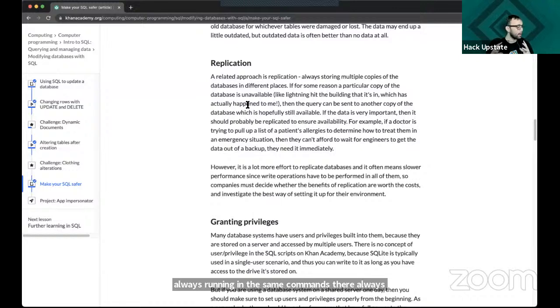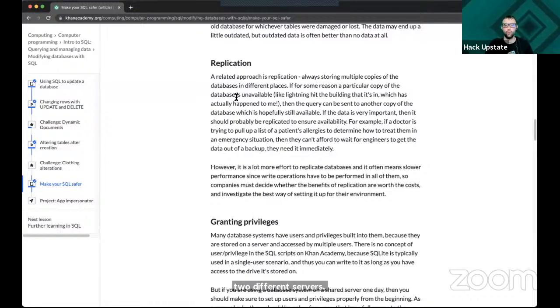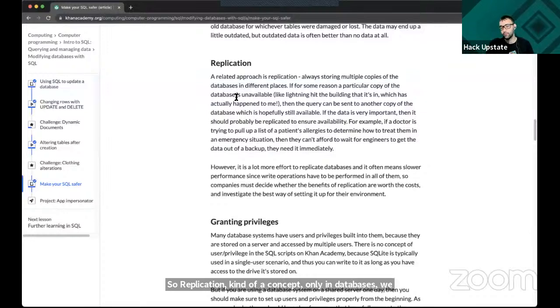So replication can be a way to scale your application. It also is a way to make it more performant, because now you could split the load across two different servers. So replication, kind of a concept only in databases. We don't talk about replicating backend servers, but the way we talk about having multiple database servers is replication.